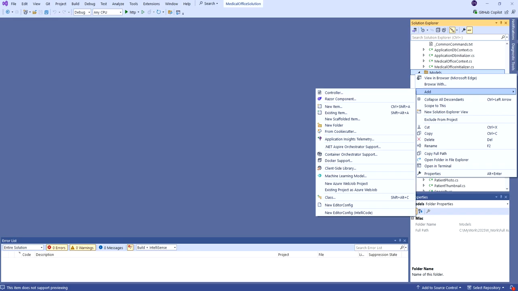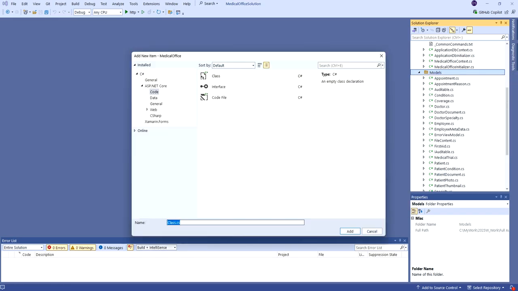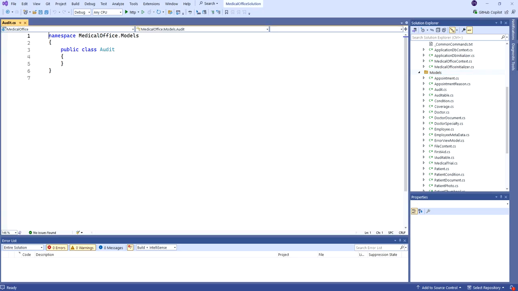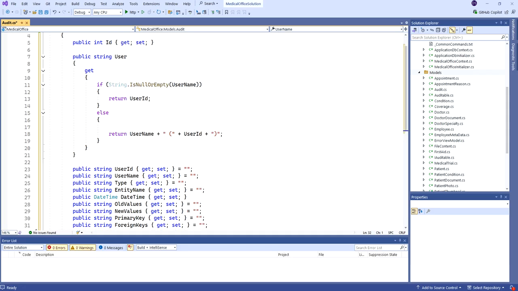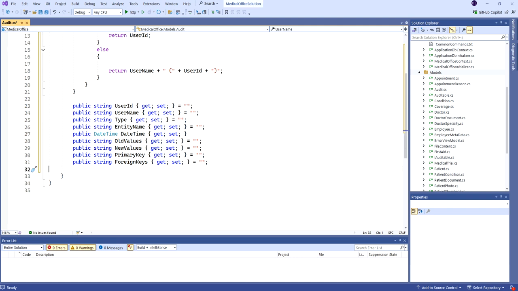So I'm going to right click. We're going to add a class here. I'm going to call this model simply Audit. Okay. Now, not surprisingly, I don't think to anyone, first thing I'm going to have in here is your good old integer identity primary key, right? Then a little bit of a summary property here for the user, okay? That'll default to the user ID or the username if I actually have both, and so on and so forth.